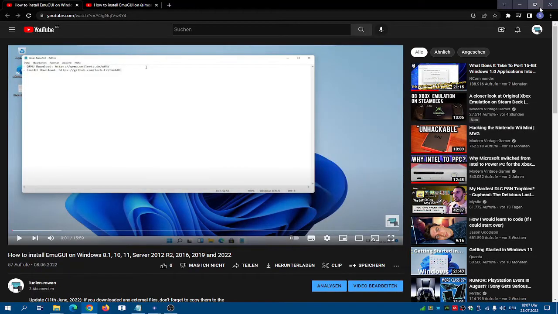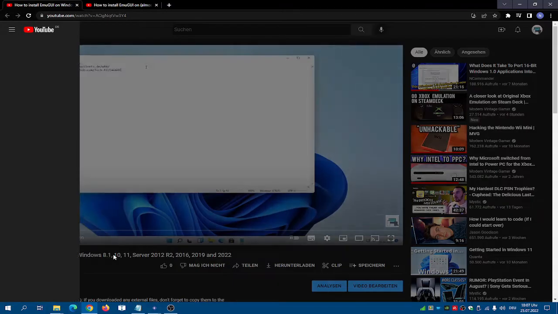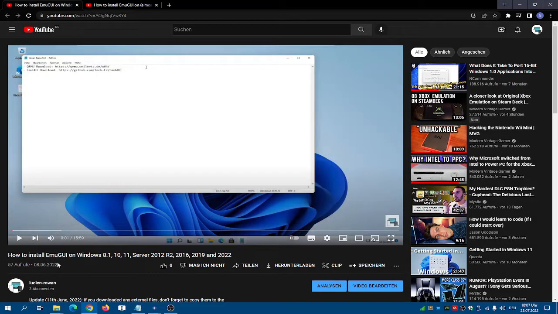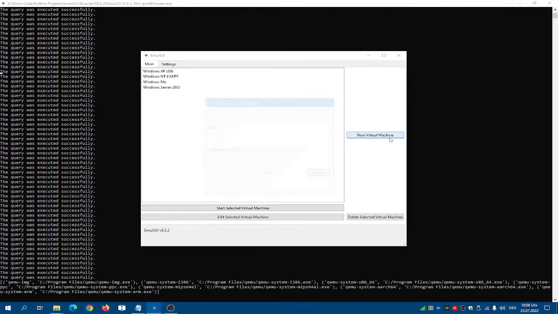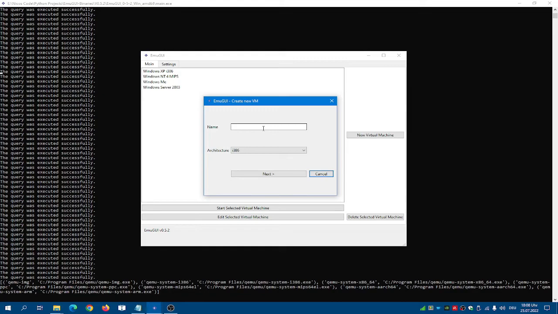Also, you must ensure that you have got a Windows NT 4.0 ISO file. You can dump it, you can do whatever you want. The main thing you all need to know is that I won't provide any download links, so you have to go find one yourself. Here, click on it, and EmuGUI opens.